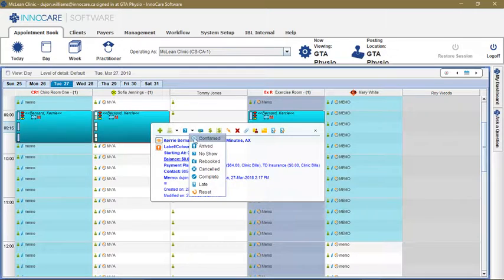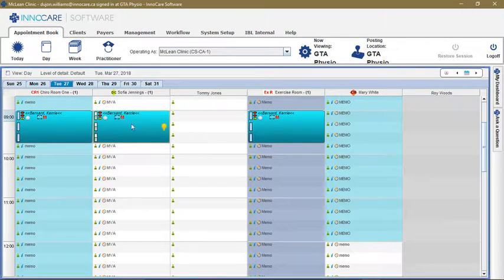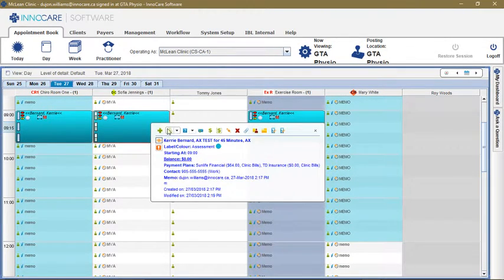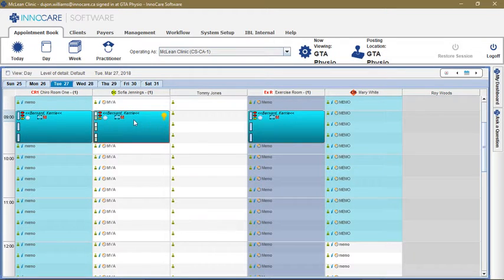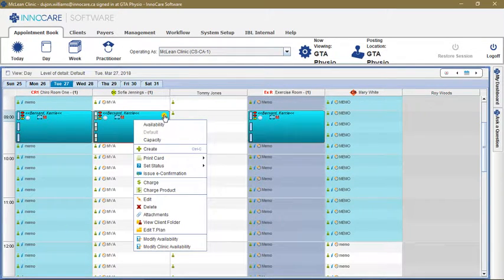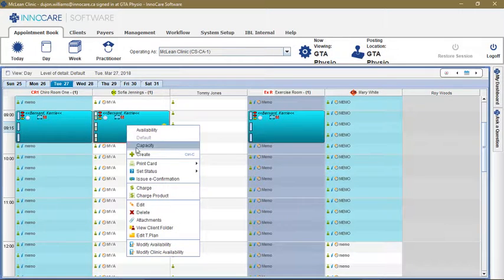Actually, I'll put it on for you, so as you can see there. And then you can also reach these features just by right-clicking. You don't have to always click on the light bulb. Some people find that a little bit difficult, so just find the appointment, right-click, and it brings it up for you here.